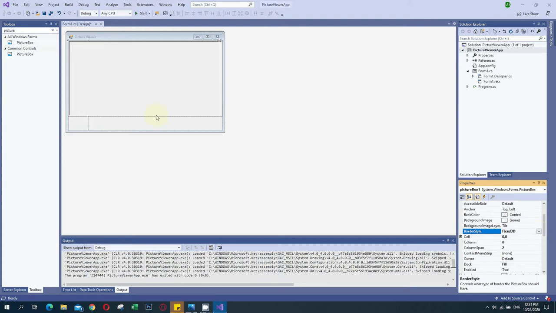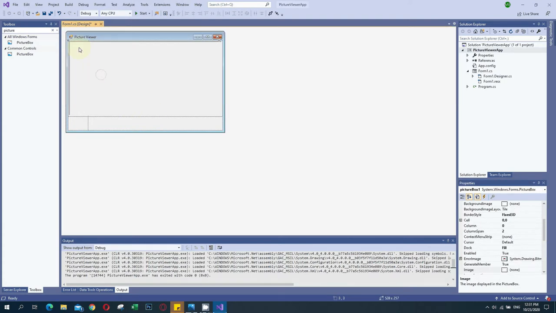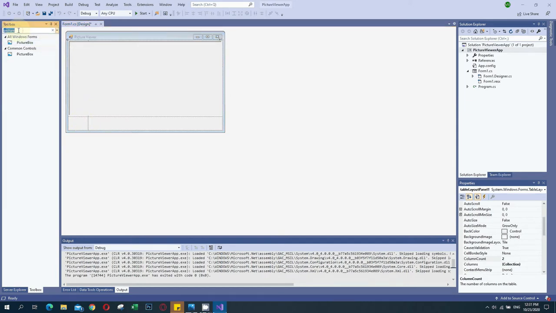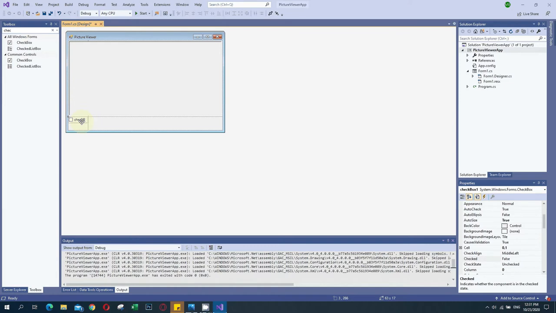And also I am clicking this table layout panel, and I am adding a checkbox. I am giving a checkbox to the next column, so it is available here. Because these two cells are filled with the picture box, it will be placed in the third column here by default.